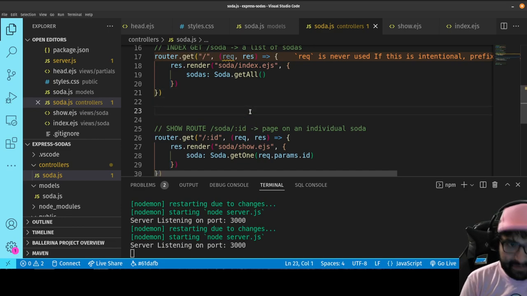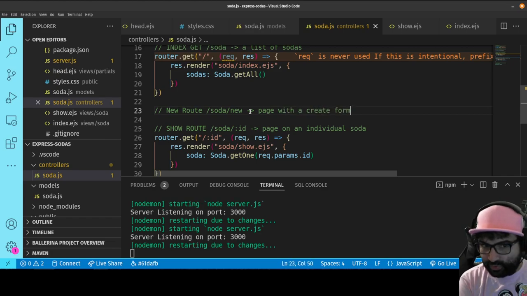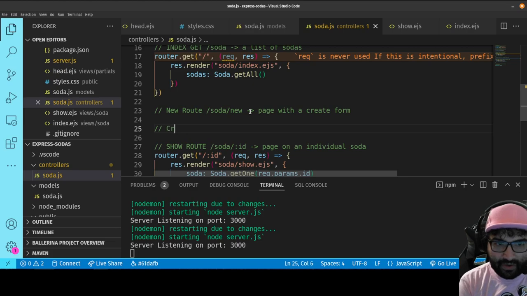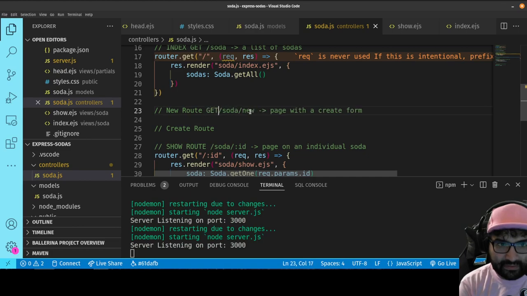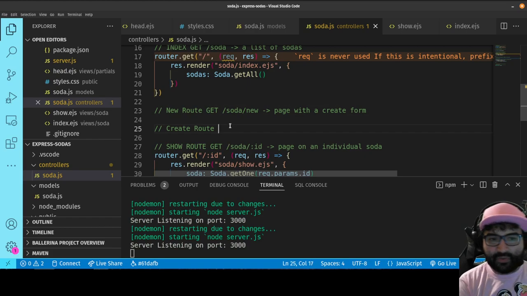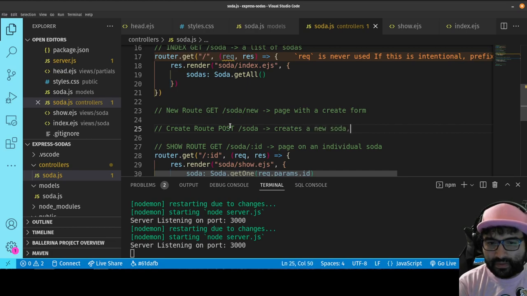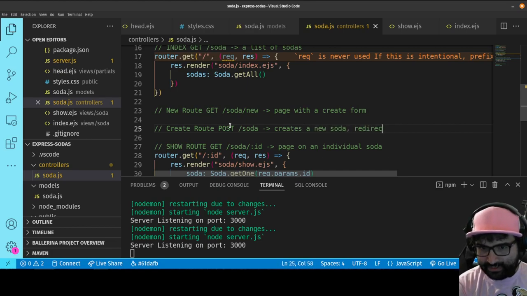So in this case, I want to put the new route above it. We're going to make the new route, which is going to be /soda/new, which should render a page with a create form, a form to create a new soda. And again, this is a get request, so we have to make sure we specify what kind of request we're making. Then we're going to have our create route, which is going to be a post request to /soda, which just creates a new soda. And then it's going to redirect us back to the index page.